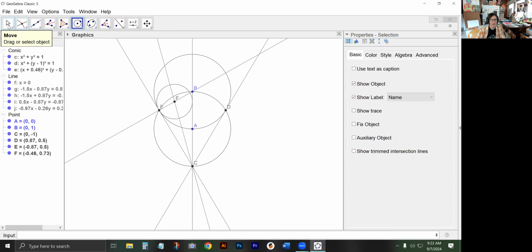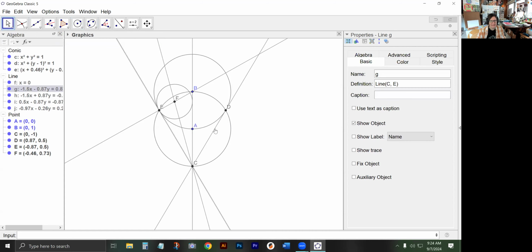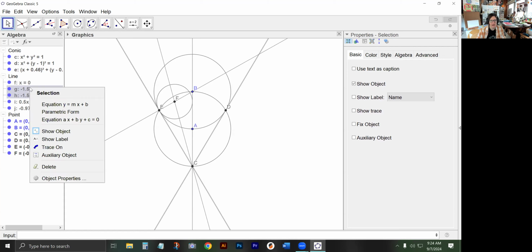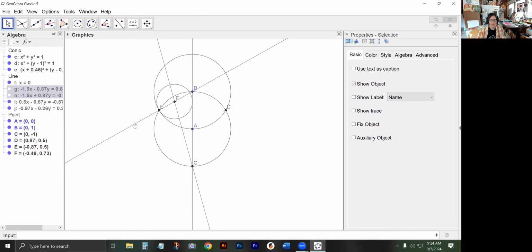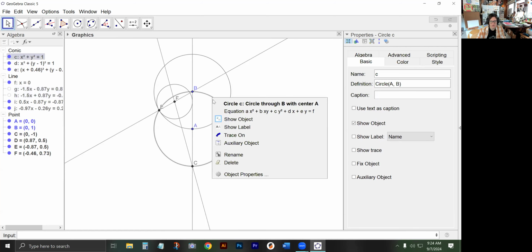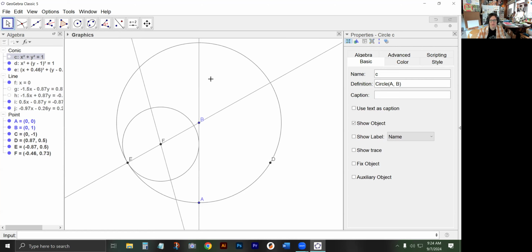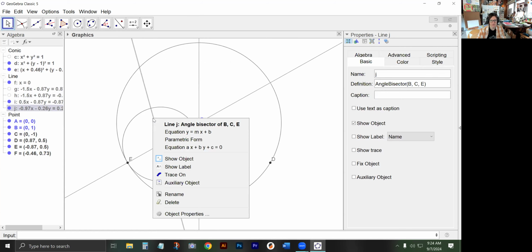So I'm going to do a couple of things where I'm just hiding unnecessary information. We don't really need these 2 tangent lines. I just wanted to put them in so that we could see that that point C is tangent to that circle at those 2 points. So I'm going to hide those. And I'm also going to hide this original circle that we constructed. And I'm going to zoom in here. And I'm also going to hide this angle bisector because we don't need that anymore.